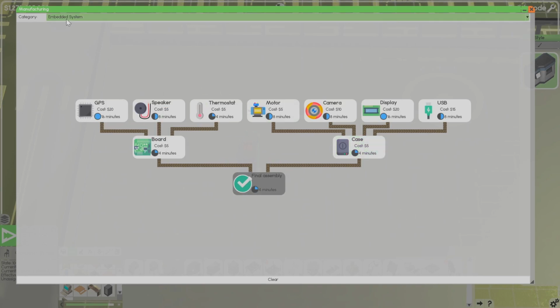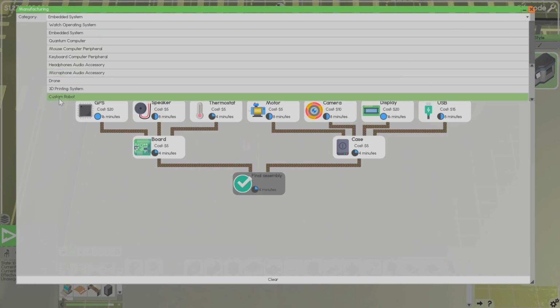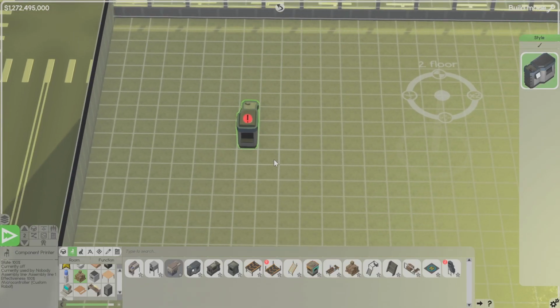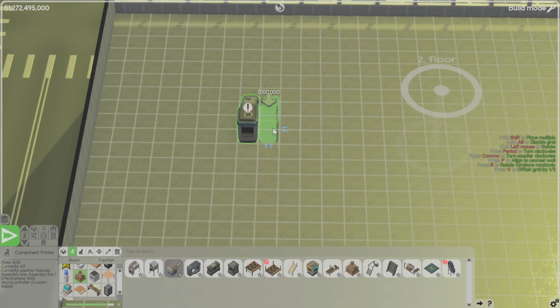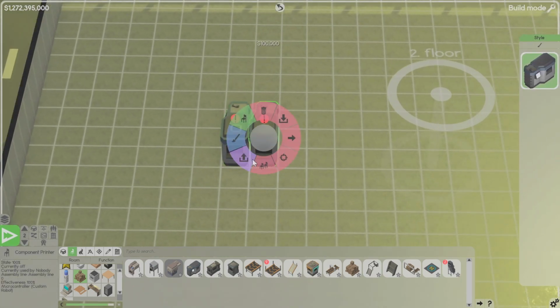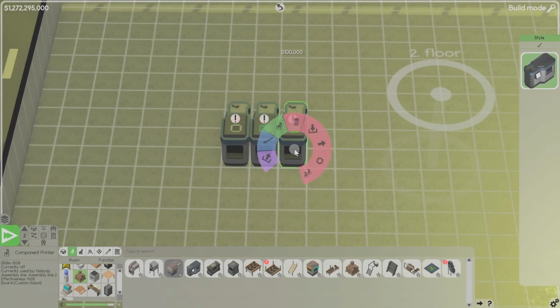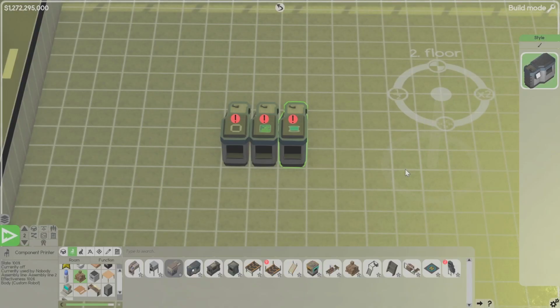Okay, and I think that's wrong. We were going to do custom robot, sorry, down here at the bottom. As you can see, there are various things that you can put into this robot assembly, but what they need is a microcontroller, a board, and a body. And that's what we need to do. The very first one that we're going to do is select microcontroller, and then we're going to copy this one here, select the output as a board, copy again, and then select the output as the body.